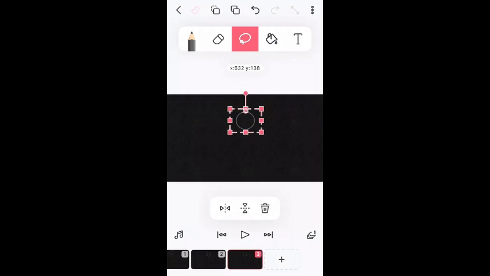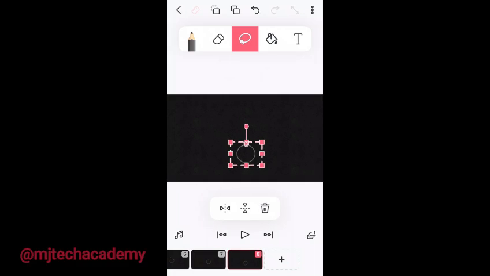Move it downwards. So we're going to continue. Move it downwards, copy.